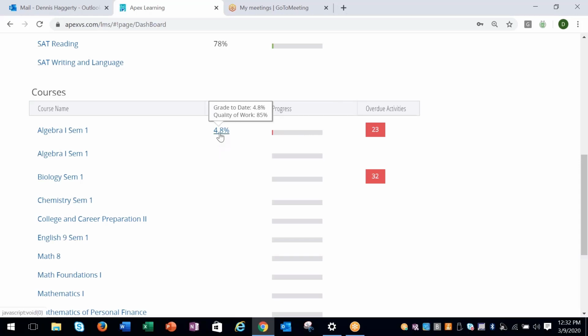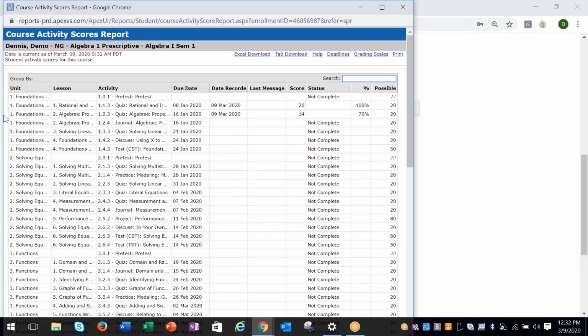Grade to date is another representation of your progress. One of the important things to see here is that when you click on the grade to date, it will open up what we call a course activity scores report. You can think of this like a traditional grade book.